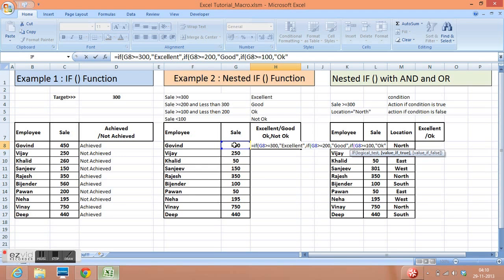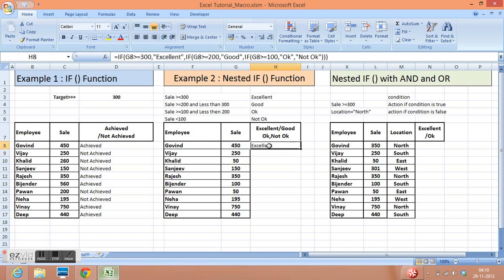Now I don't need to give more conditions, so comma, then what should be in all other conditions is not okay. Then I have opened 1, 2 and 3 brackets, so I will close 3 brackets here. Here I have closed all 3 brackets, hit enter, and we can drag this formula down. So this is how we can use the nested IF function.